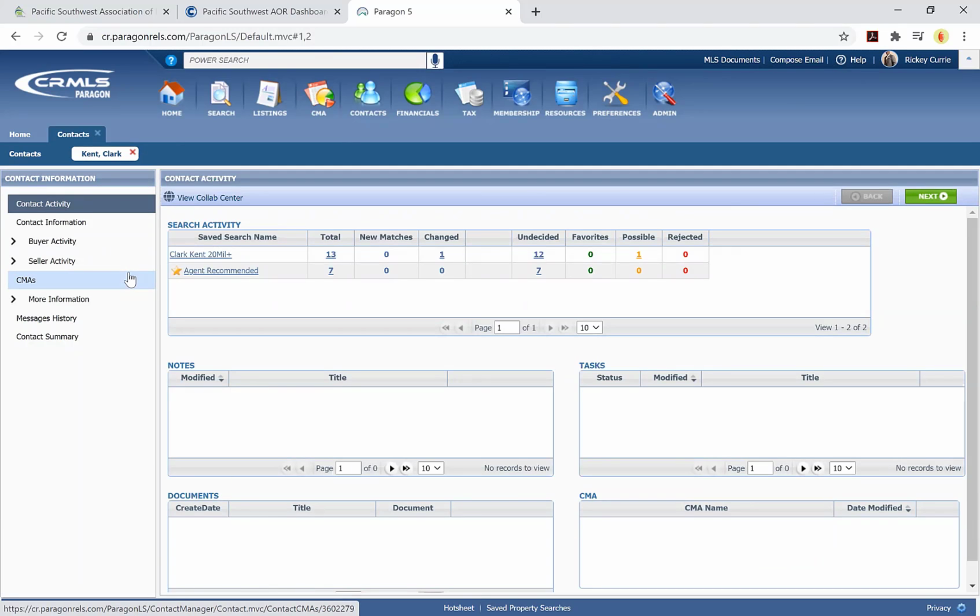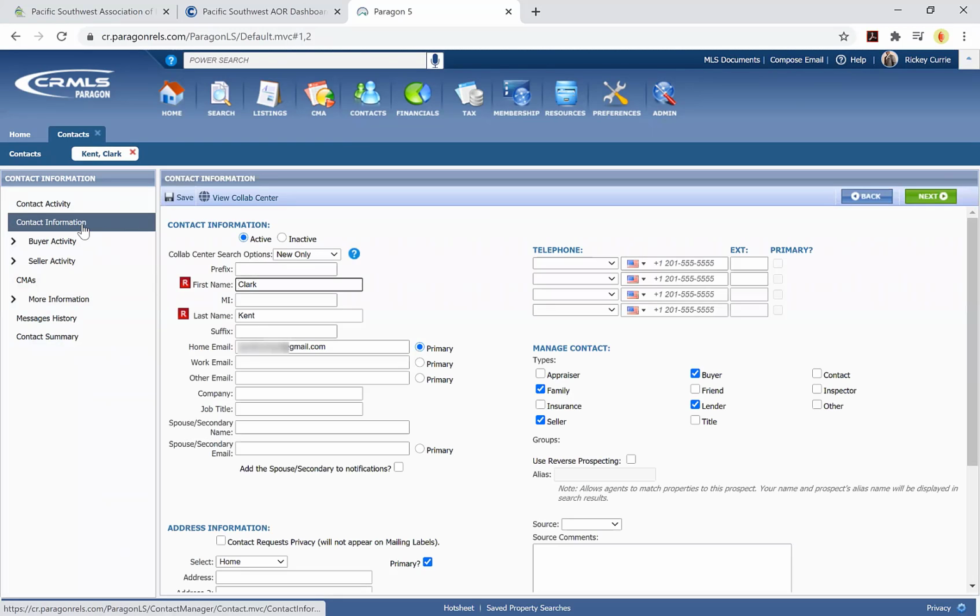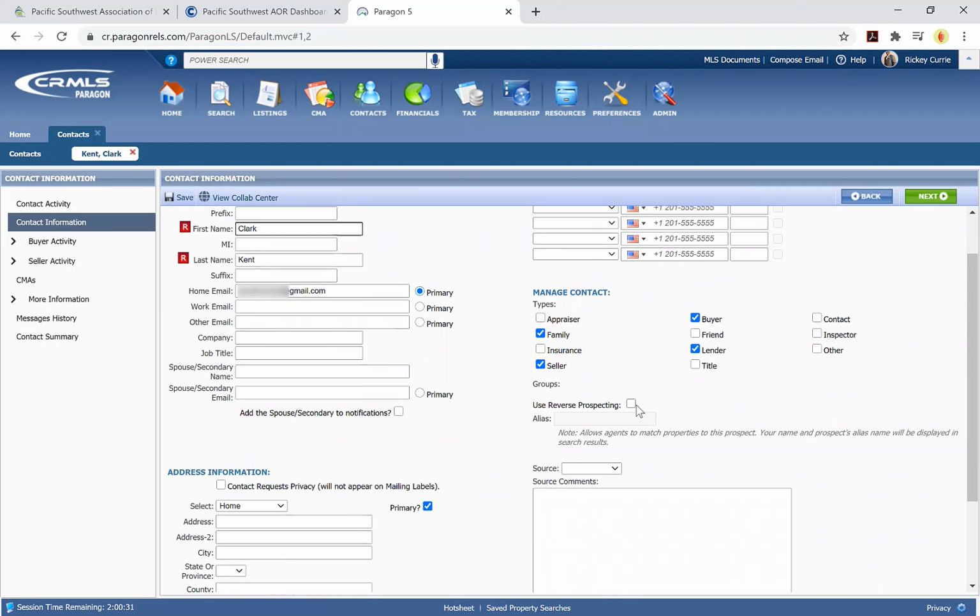Now, one thing you may want to do is once you click on your contact's name, you may want to click on their contact information to make sure that information is up to date. So on the left-hand side here, when I click on contact information, I can update the name, their email address, if there is one. I can change the categories that they may be in. Maybe Clark Kent is no longer a lender. Okay. So you can make all the necessary changes if you would like to use reverse prospecting or not. And then you will just simply hit save.